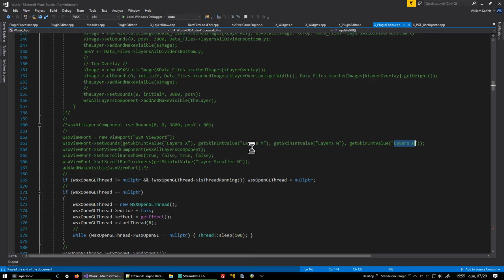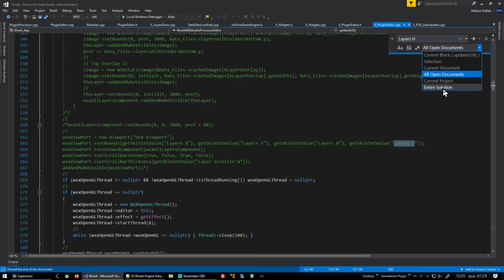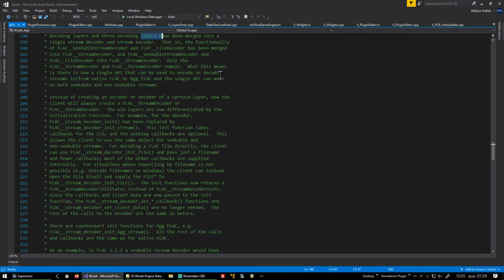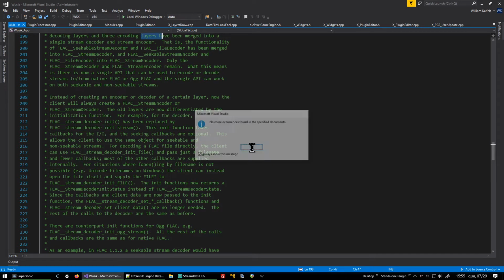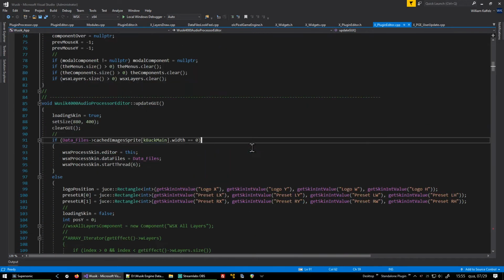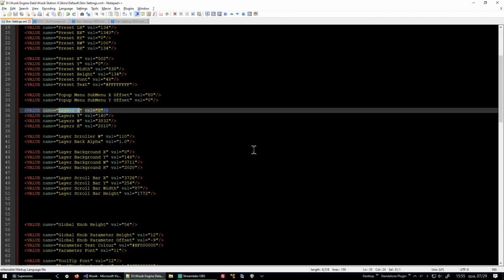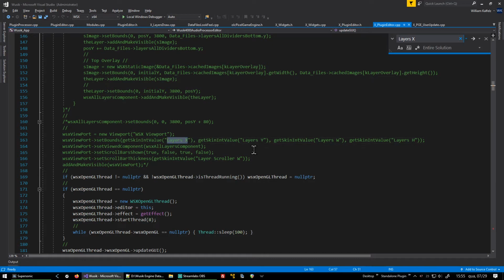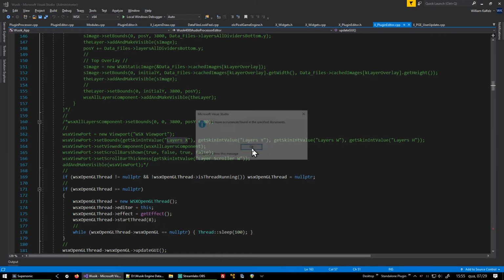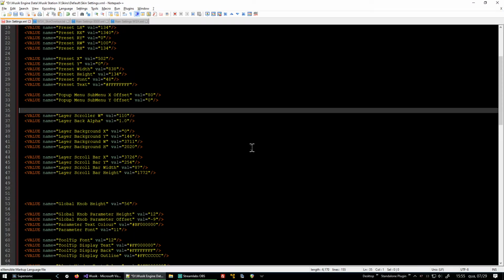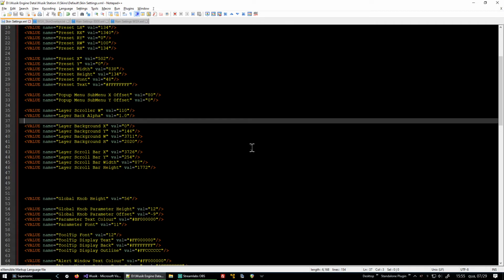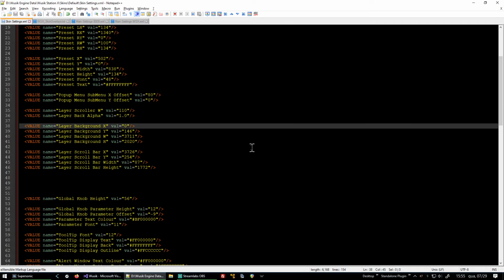Oh, it's no longer being used. I have to remove that because it's old code that's just not being used anymore. I can go and search just to be safe. Yeah, it's not being used anymore. I changed it to layer background.